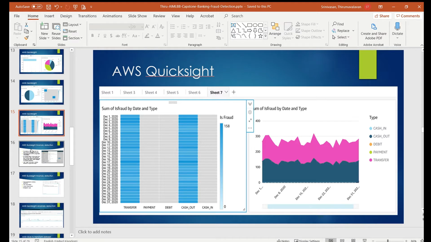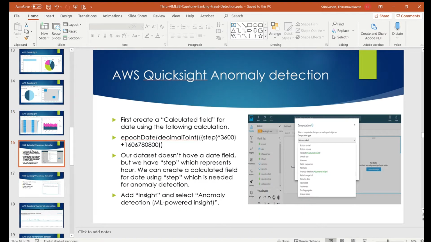stacked area map. Once the visualization is done, we can use AWS QuickSight for anomaly detection. This is powerful. This uses machine learning powered insights.